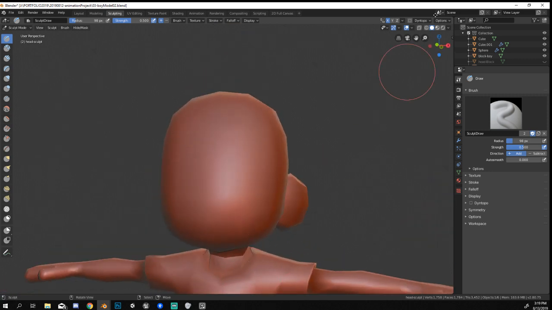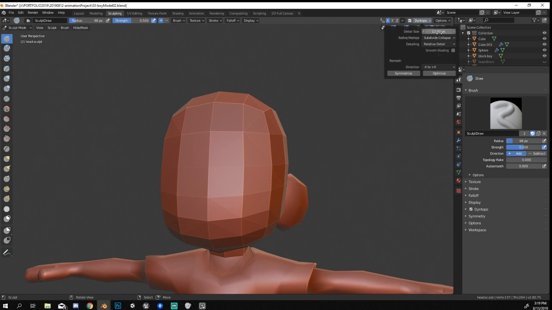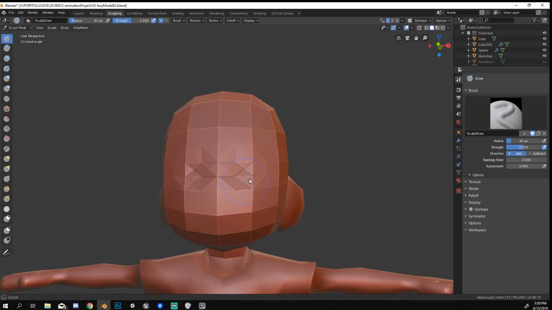Press period to focus. And we're going to enable dynamic topology. I'm going to set the detail size for the start to 30. That should be, yeah. Because I want to do his hair after I get an idea of what his body looks like.